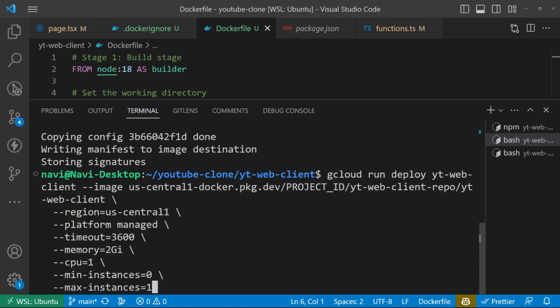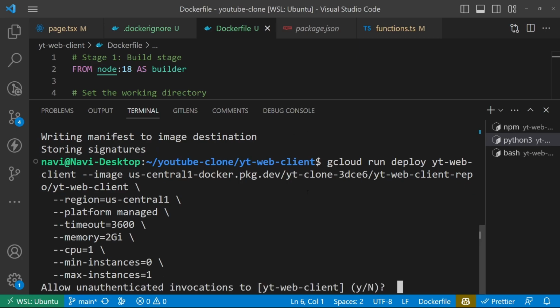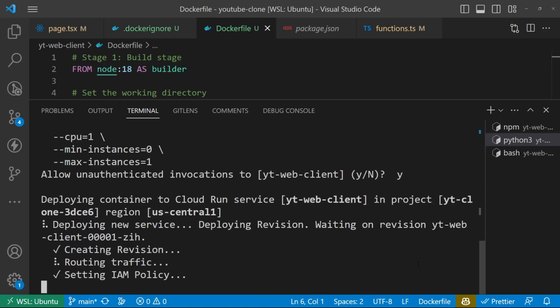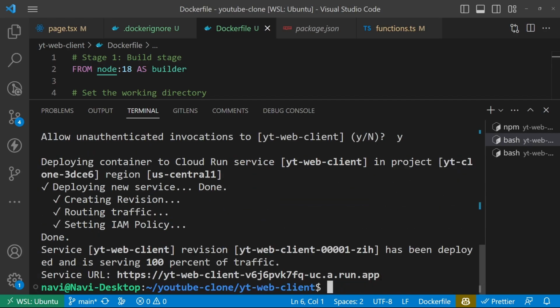Once again, the only thing you're going to have to change with this command is the project ID. So I'll paste that here and then go ahead and run this. This one should be a lot faster, and here we can say we are allowing unauthenticated invocation. That's different from the first time that we deployed, where we wanted our service to be internal only.